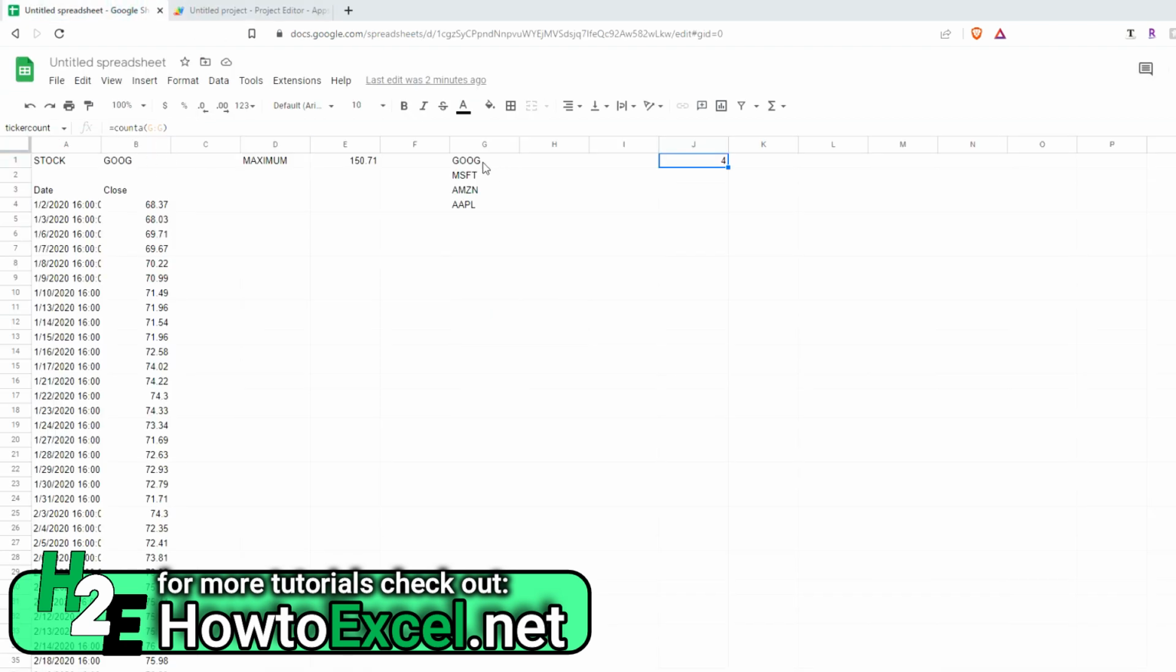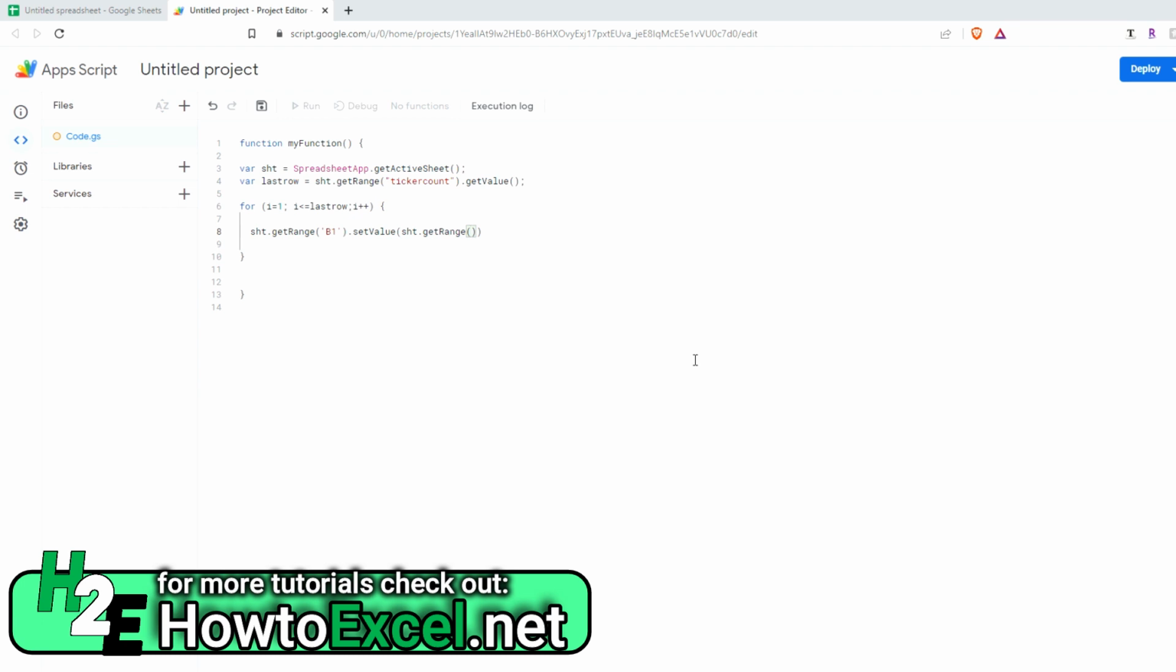Now, right now, it's going to be the same thing. It's not going to matter. But basically, I want to start from this list. So G1, right? So I'm going to set the range to G plus i. Because remember, starting from 1, it's going to go all the way to the last row, which is 4. So it's going to start with G1, then G2, then G3, and then G4. So close that out and say get that value.